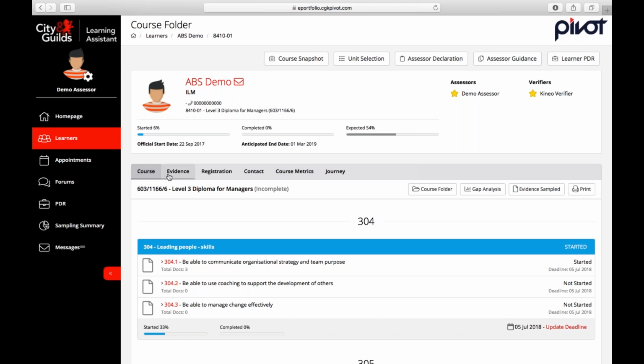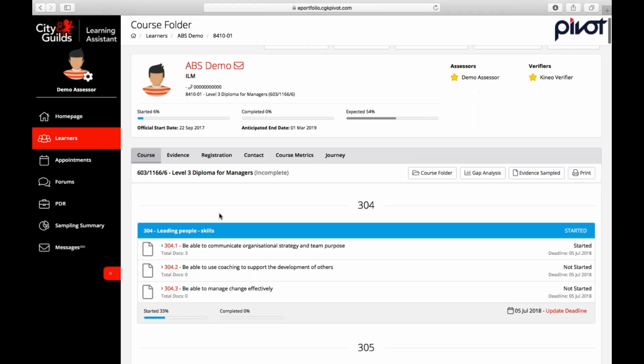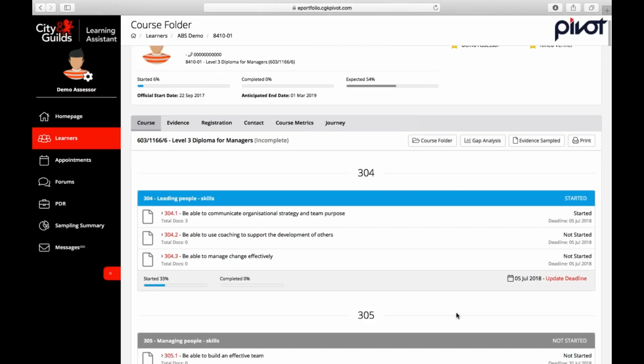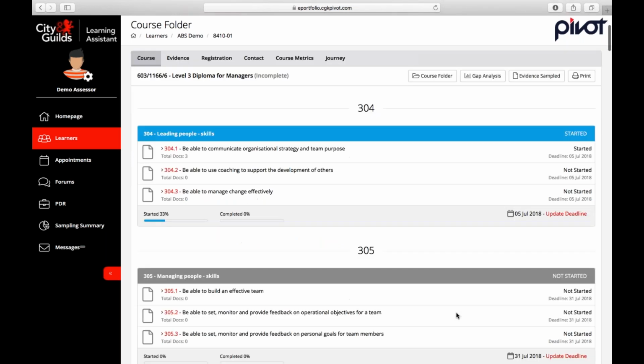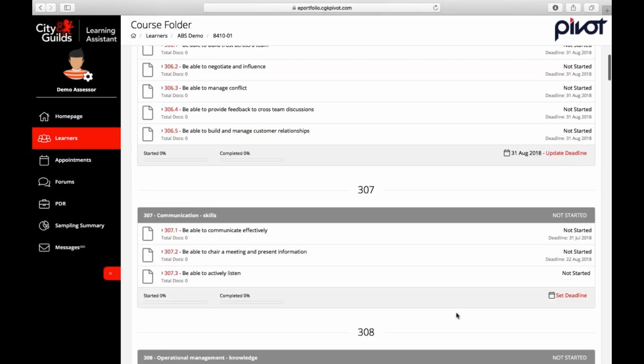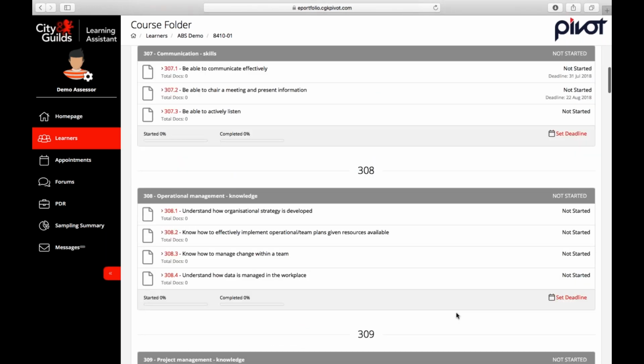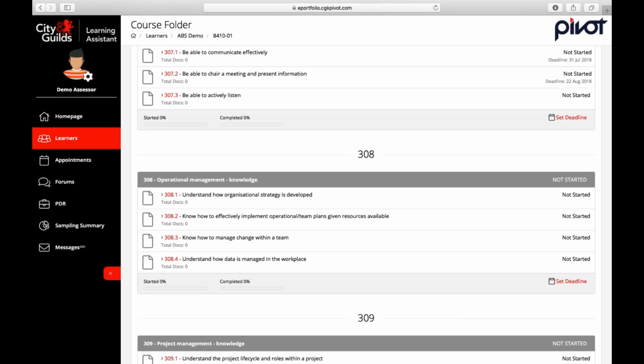So the first thing you've got on the menus is your course menu. The course menu is the unit or the learning outcomes and all the tasks. So you can see unit 304 there, okay, unit 305 and so forth. If I go a bit further down, because I've set deadlines before, so if I go to 308, you can see that they've got these different learning outcomes, okay.